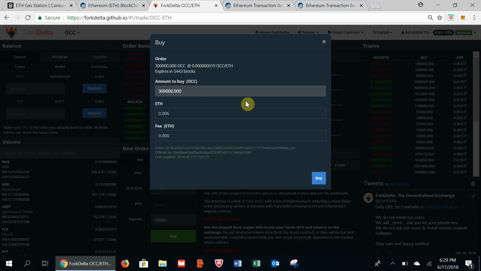So the interesting thing is that I don't have to fill the whole order. I can just do a partial fill. So I can go ahead and adjust this to match the amount of Ether that I have. And you'll see that since I wasn't the one who put the order in the order book, there's no fee. All I'm going to be paying for this transaction is the gas. So I'll go ahead and click buy.